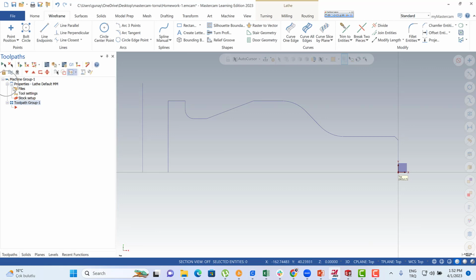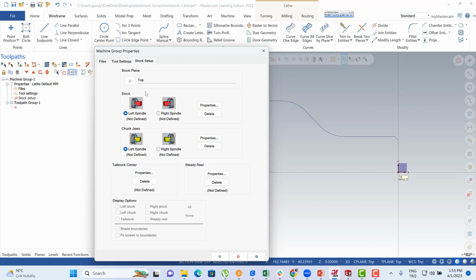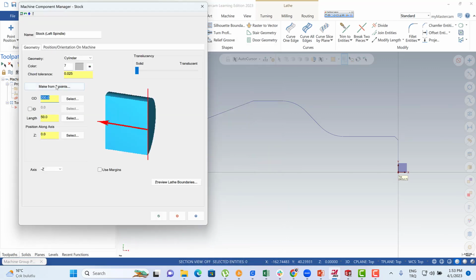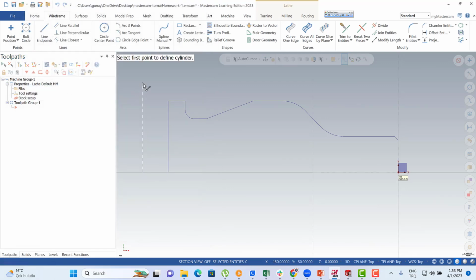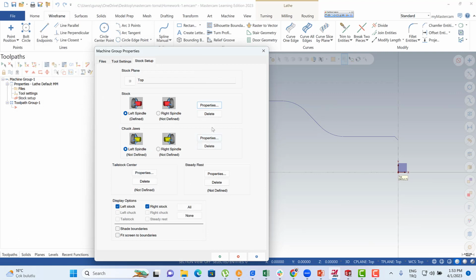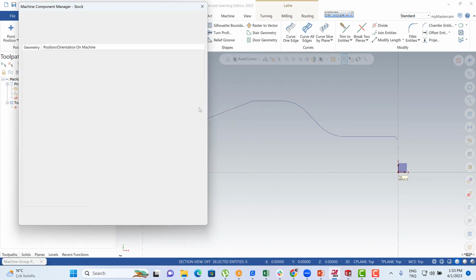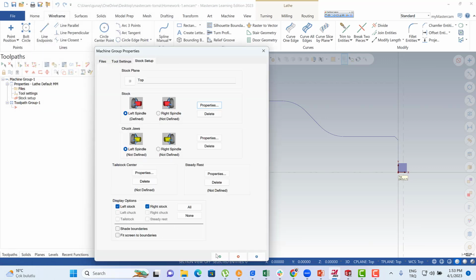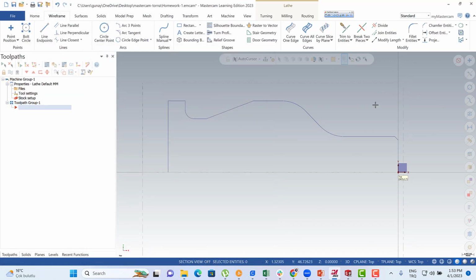We can turn to the properties and stock setup. This is the stock options. I can hit the properties and the make from 2-point options. We can start from here to here to create our stock. After that we can turn to the properties and use the margins options, and then we can add 3 millimeter for the face toolpath. It can be seen here. Anyway, let me save my file again, and that's it.